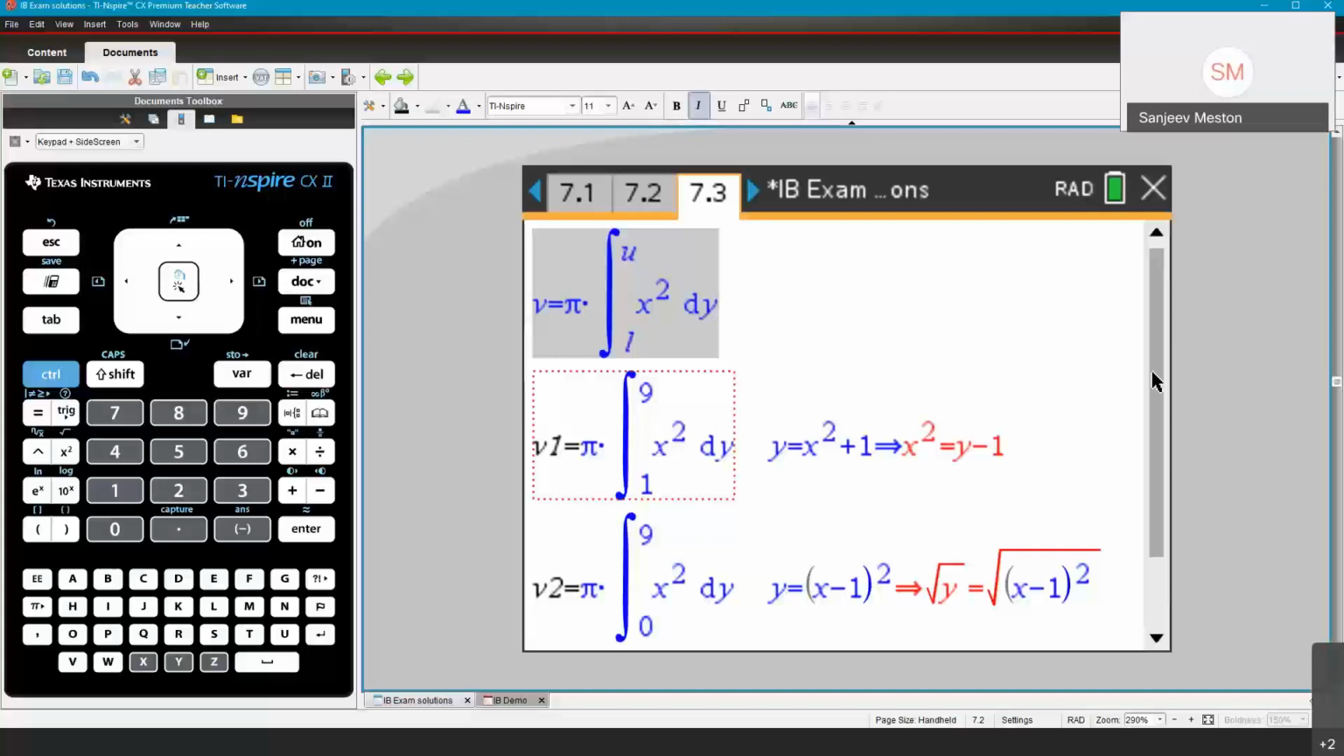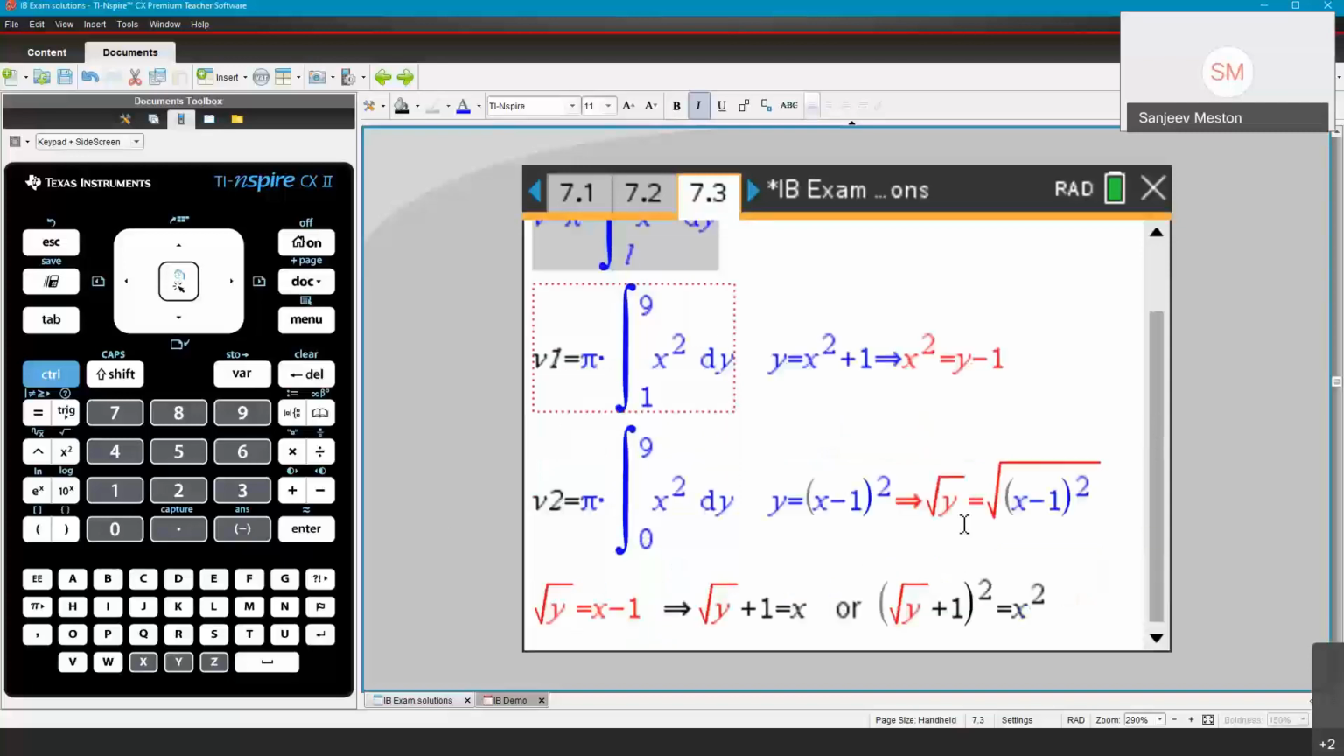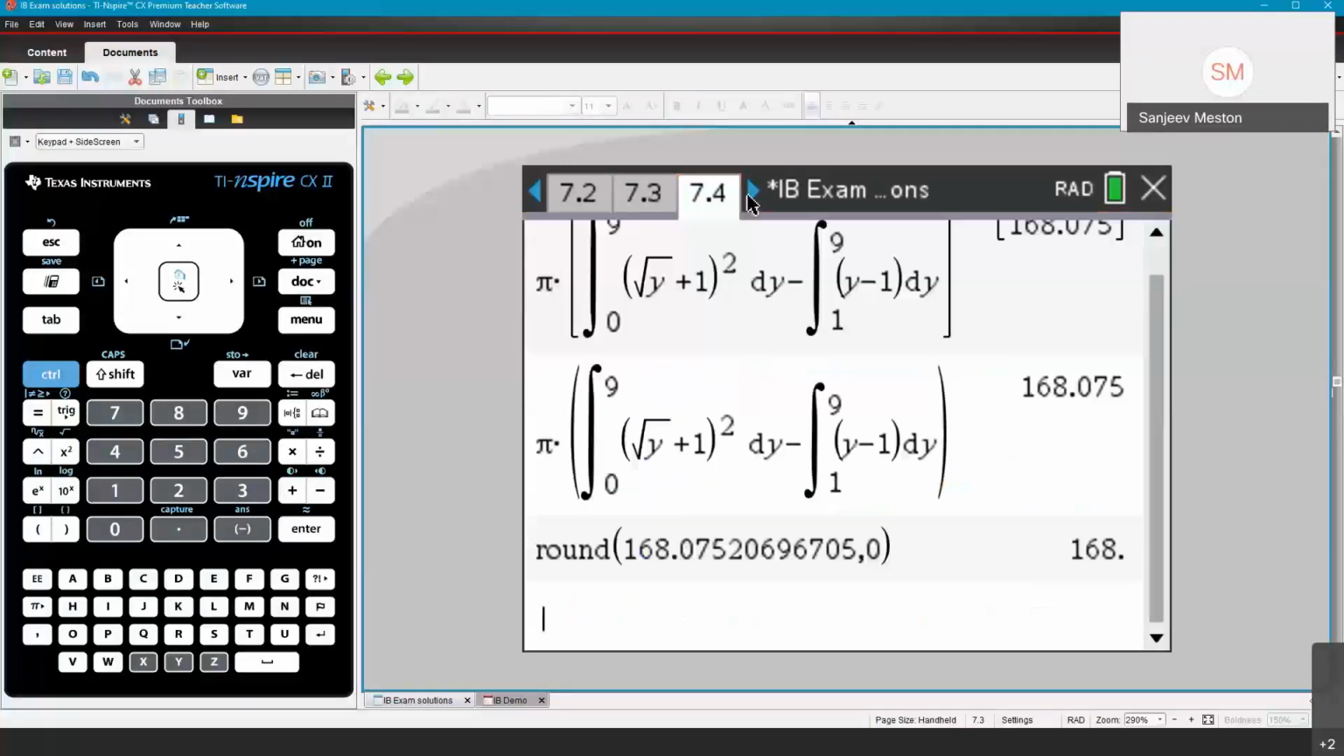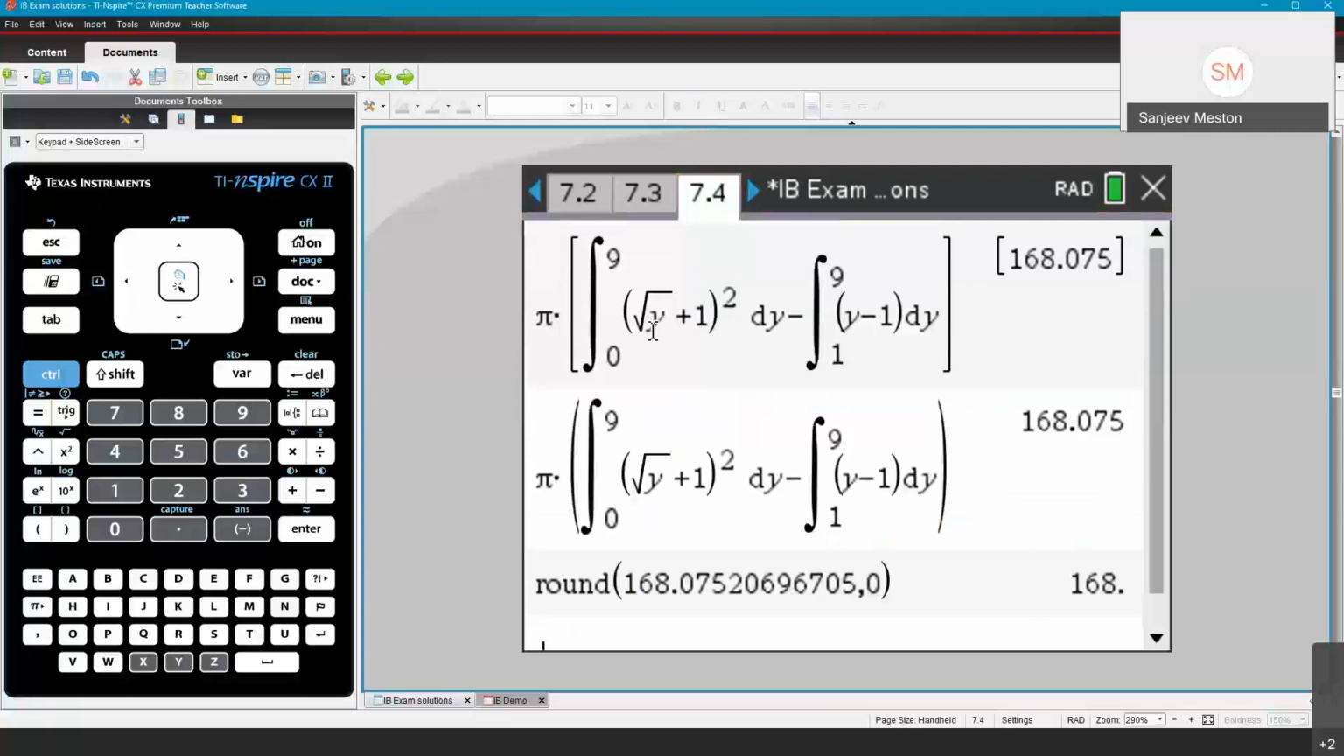So that's the formula for finding the volume when it is rotated about the y-axis. So that was my first equation. Now obviously I need to rewrite this in terms of y. So when I change it, x squared is y minus 1. So I've substituted there in the first volume, and then in the second one, root y is this, so substituting there. I've done these together. So that's doing the two together: the outer curve minus the inner curve, and that gives me the volume as 168.05.